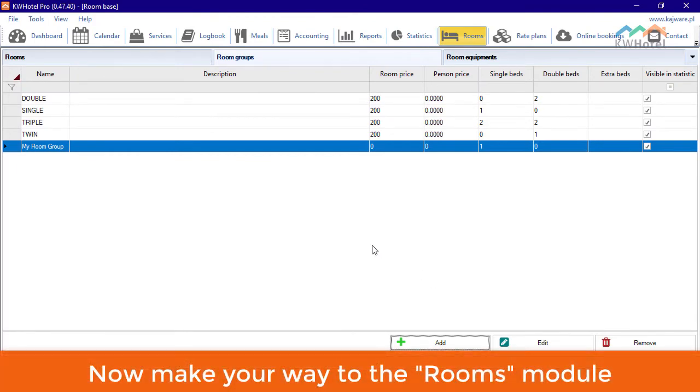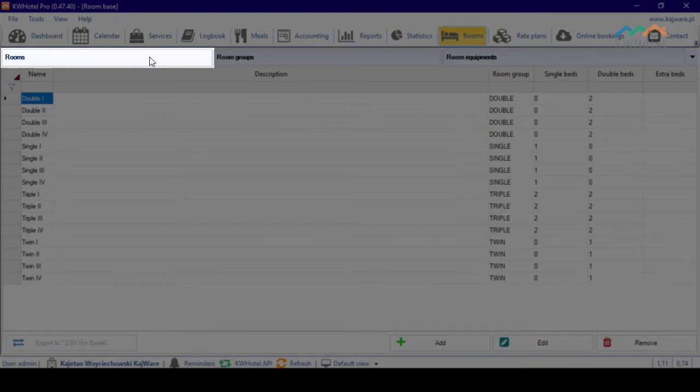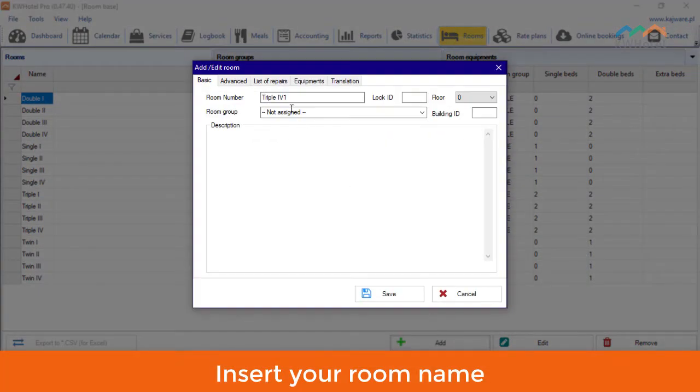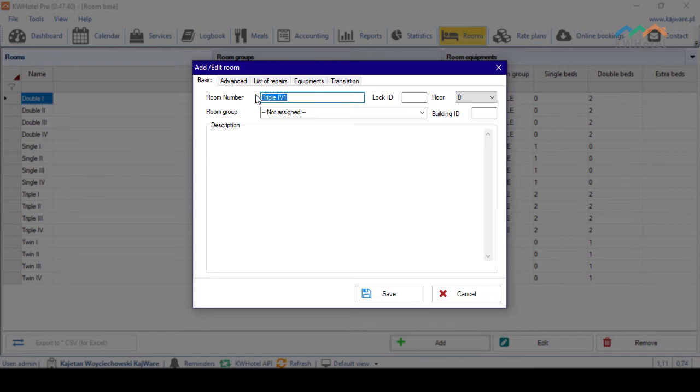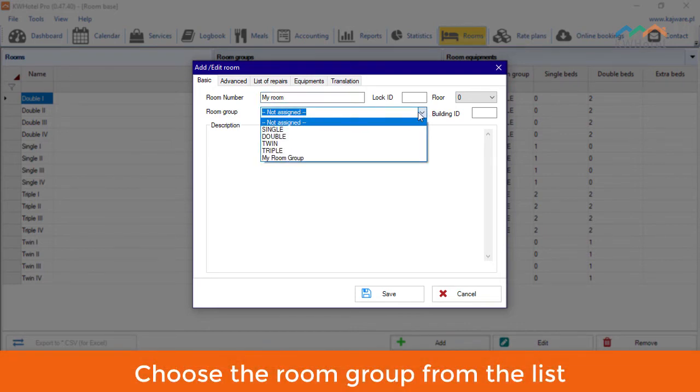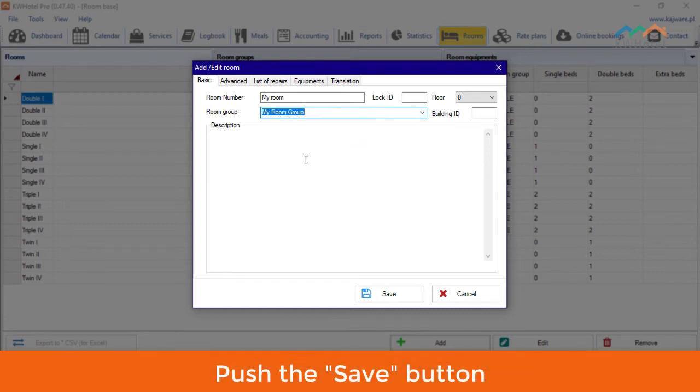Now make your way to the Rooms module. Click Add. Insert your room name. Choose the room group from the list. Push the Save button.